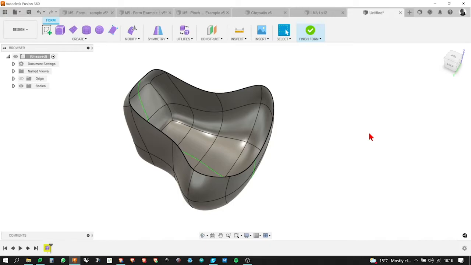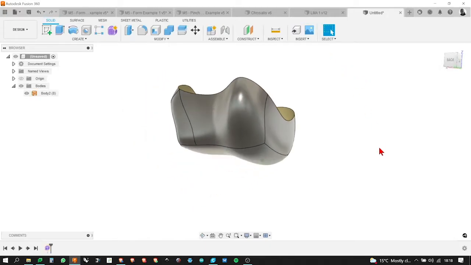If I finish this now, what do you think will happen? Any ideas? No thickness. So what might it look like in the normal timeline once we go back into the normal work environment? Surface. Exactly. So it's not going to be a solid body. Let's see what happens. Finish form.